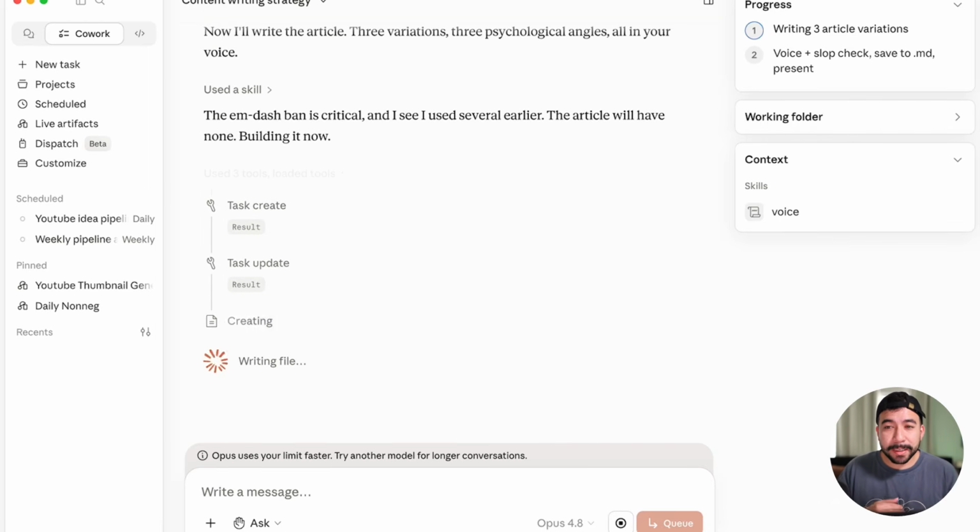It's going to be really powerful because it's going to create 3 different article variations, and it's also going to check for my voice, making sure that there's no AI slop, and then save to an MD presentation. So it's gonna be really, really fun. Let's see what it does.